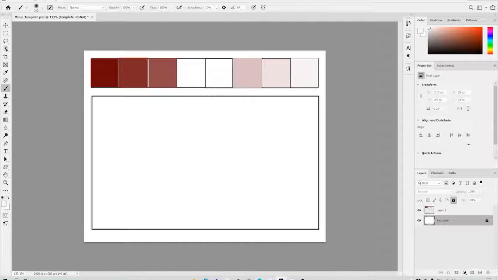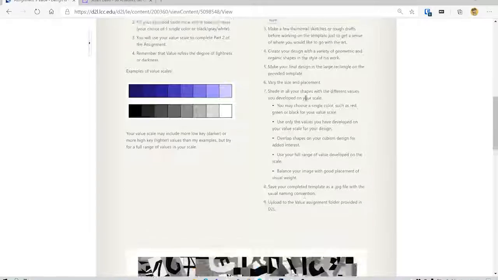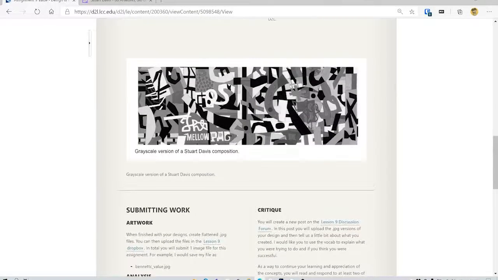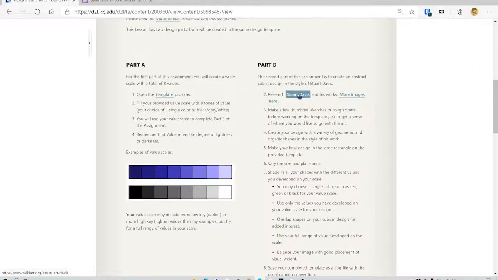Now part two, part B to the assignment, you're going to try creating an illustration in the style of Stuart Davis. He was active from like the 1910s all the way until the 60s. And this is one of his more famous ones in color. You'll see it in a sec. He did a lot of stuff with jazz and improvisation.